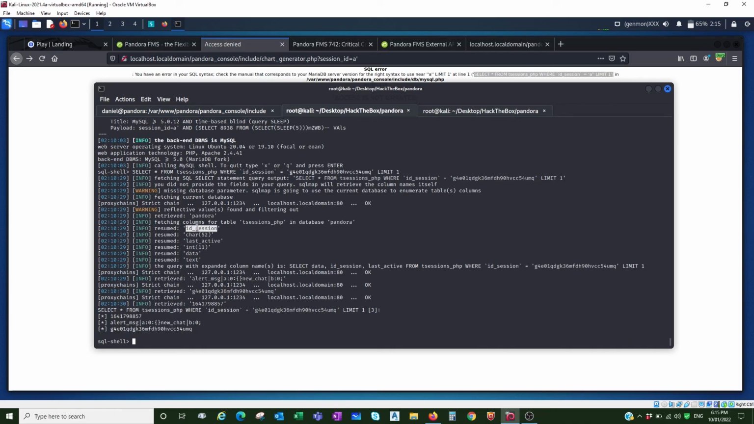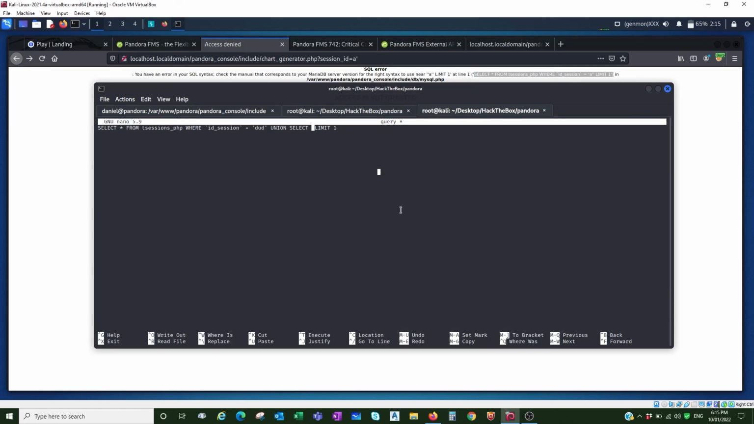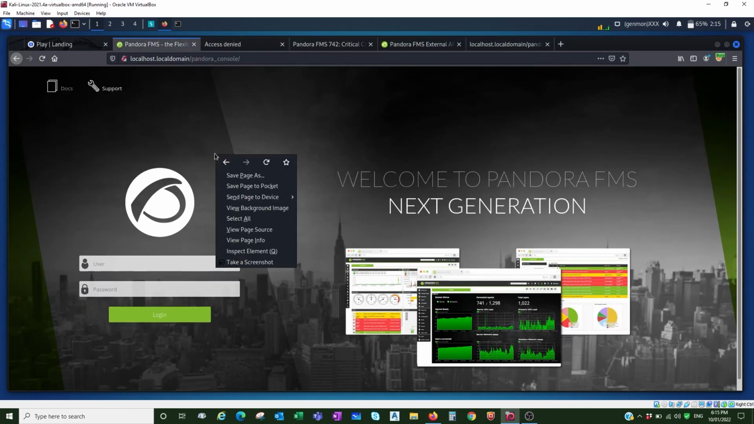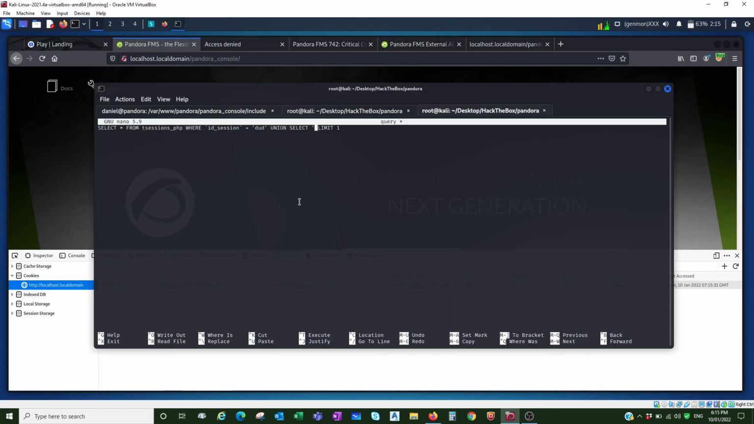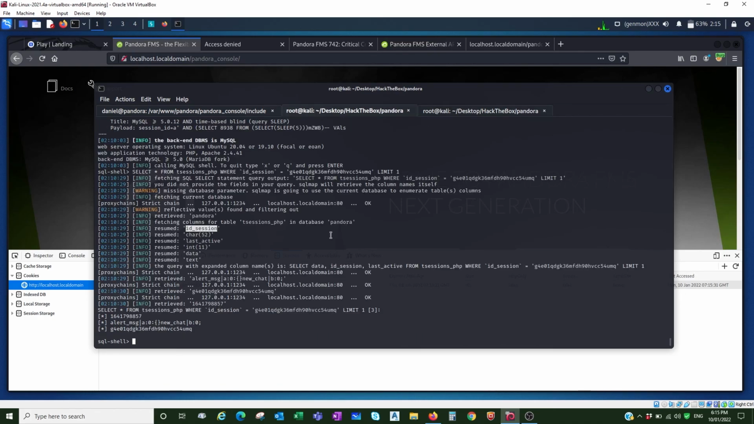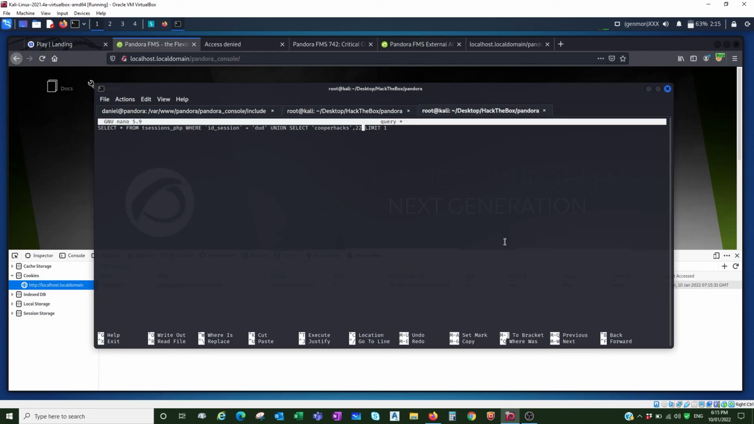We can see the first value here is ID session, and this can be any value of up to 52 characters. So let's do select. We've got a custom ID session, and we're going to use that session to replace the PHP session as part of this cookie here and impersonate an admin user. So union select, let's say Cooper Hacks. Okay. We've got our last active, which is an int of 11. So let's do 2, 2, 2, 2, 2, 2, 2, 2, 2, 2, 2. Okay, there can be anything there.